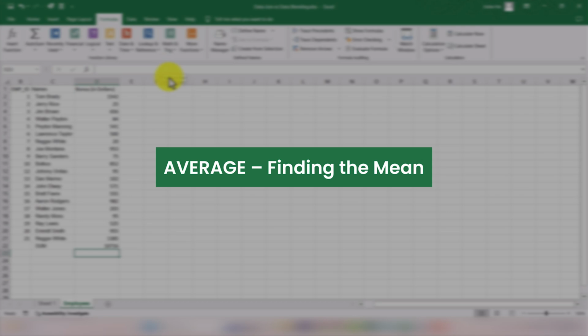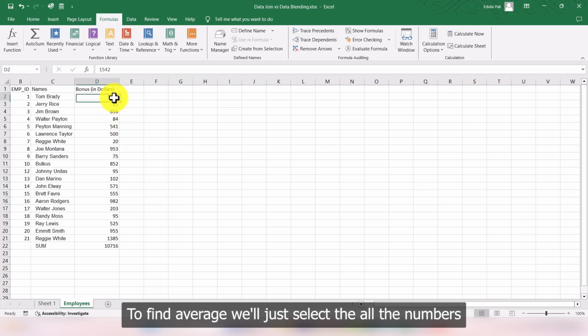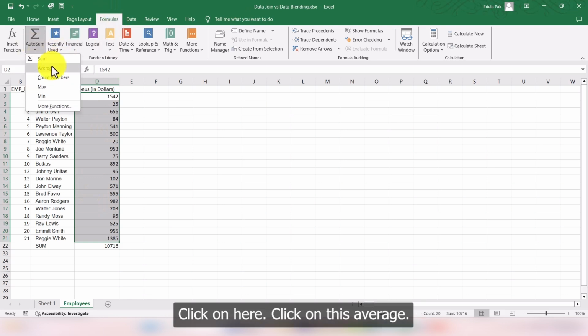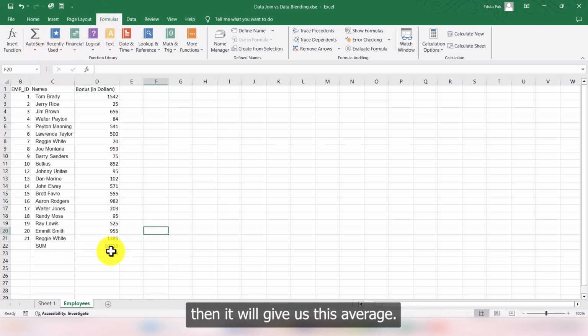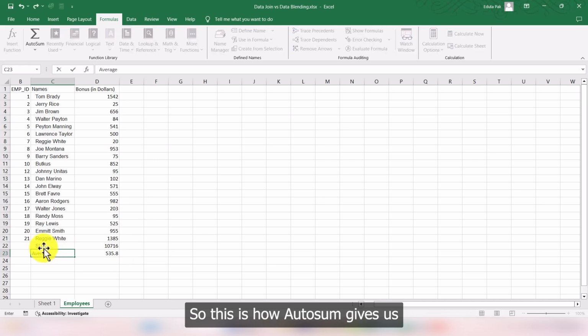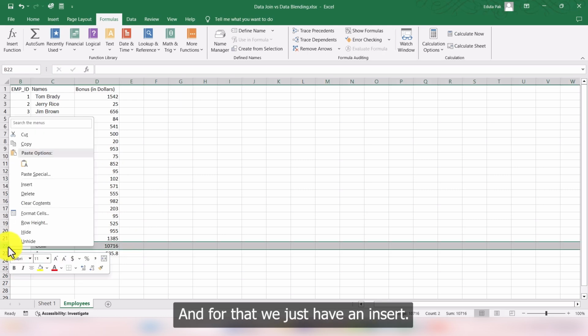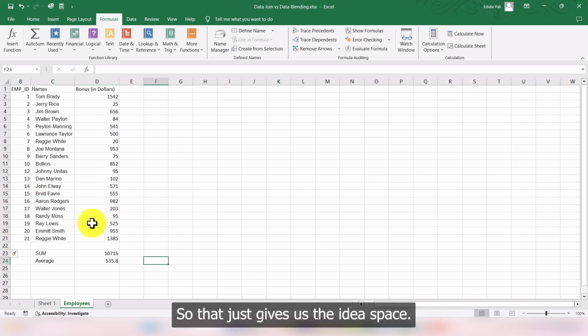Average, finding the mean. To find the average, we'll select the numbers and go to the Formulas tab, click on AutoSum, and click on average. When we click on that, it gives us the average, and you can write that as well. So this is how AutoSum gives us the average of all these numbers, and for that we'll insert a row so that it gives us a little space.